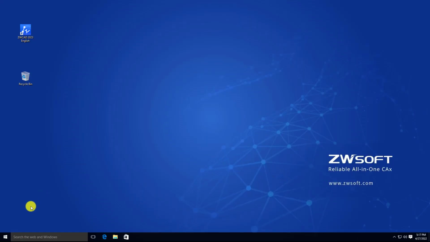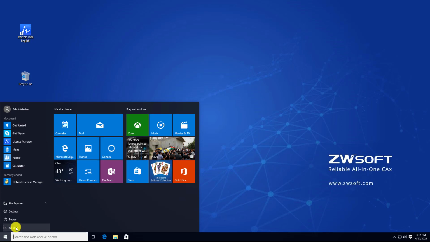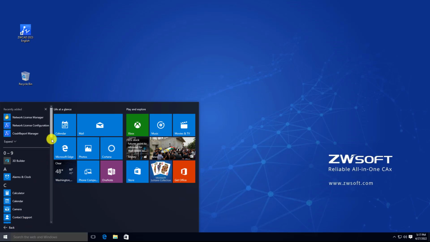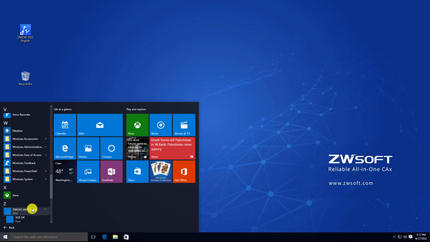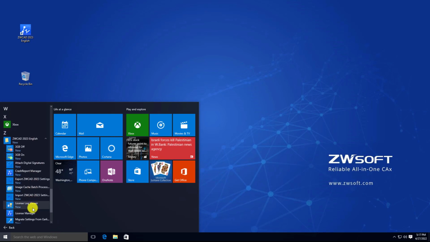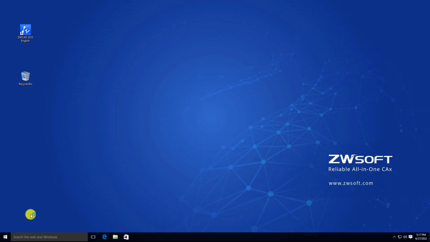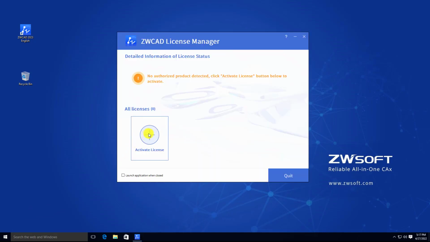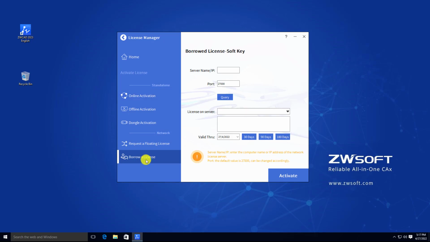Borrow license from the server. If you have the network license activated on the server, then the workstation could borrow license from the server. At the workstation, find your ZWCAD license manager through Start menu. Click Activate License, then select Borrow a license. Enter the server name IP and press Query button. Then you can select the license you need from the drop-down menu of License on Server. Click and select the period you want to borrow. Click Activate to finish.